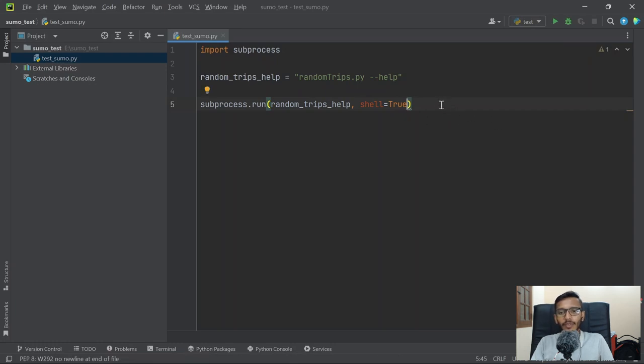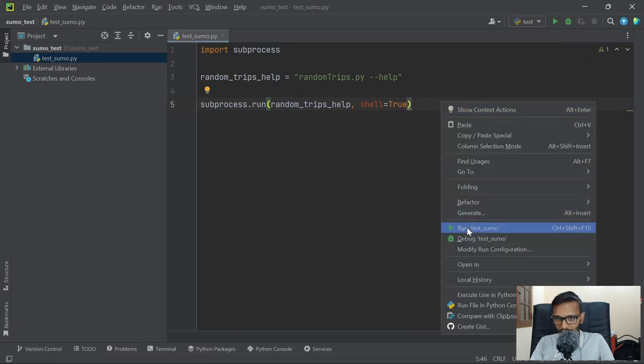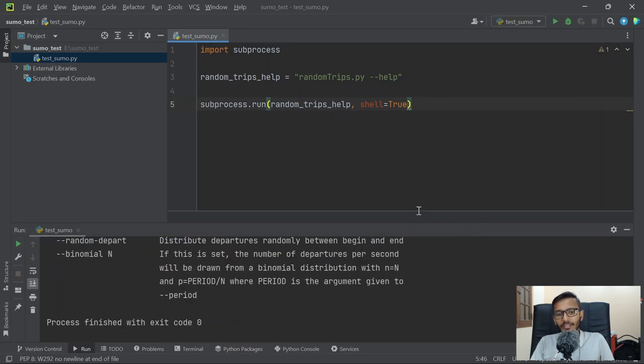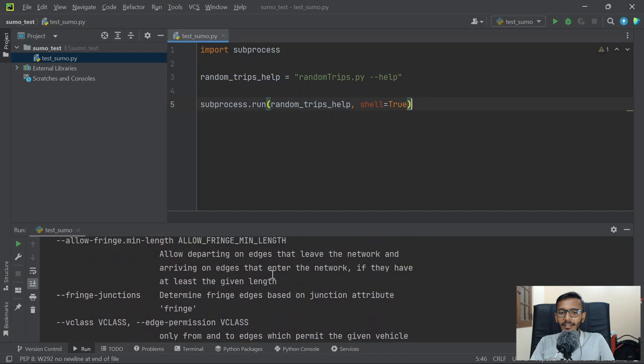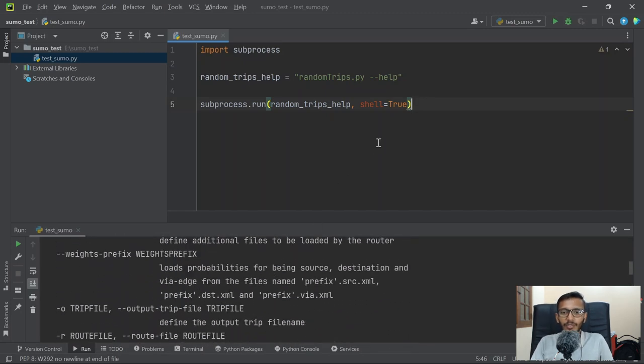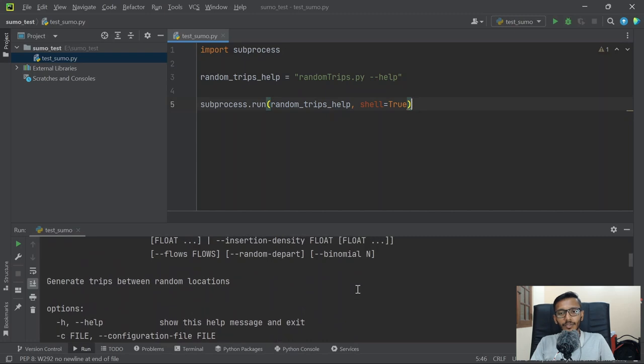Now I can right click and run this script. When you run this, you will see in your Python console that you'll get the output. So pretty much exactly the same thing that we do with command prompt, now we can do with Python. This test helps you to make sure that the setup that you created so far is working fine.